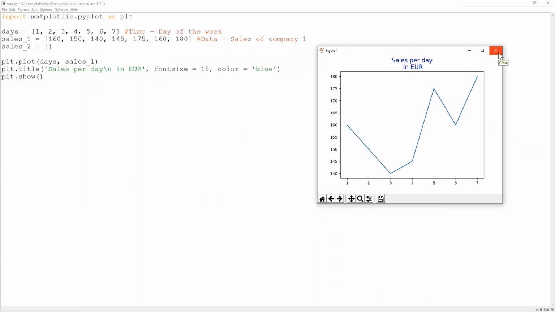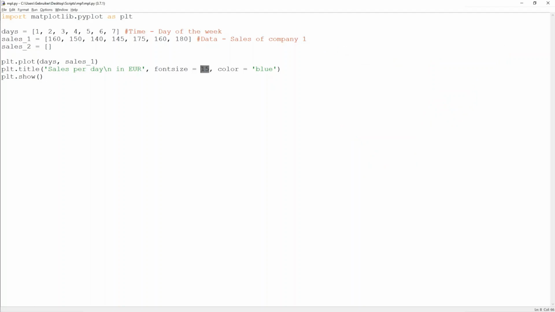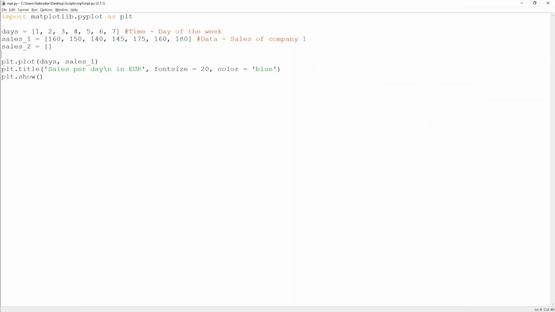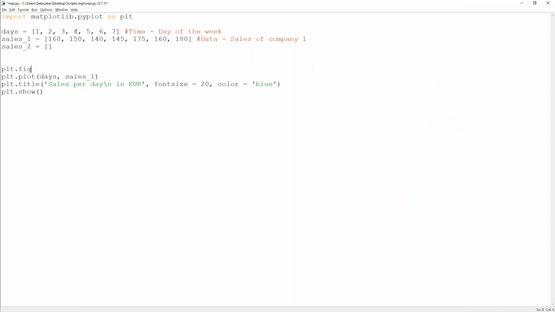Now there's one thing that can go wrong here: if you choose a font size that's larger and doesn't fit on your figure size, it's not really readable. Of course, there are a few ways to fix this, but one way is to change the figure size.